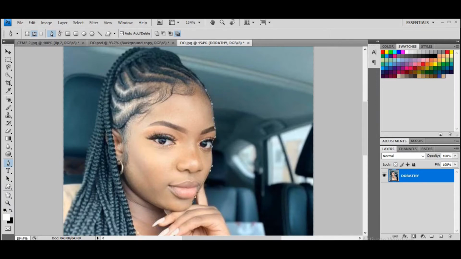If you select somewhere like this and omit this kind of place, you can put your mouse here and hold down Control and drag this back to this kind of part, like this. And now you can continue.